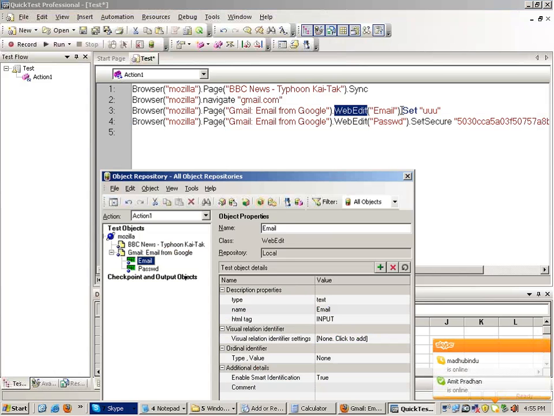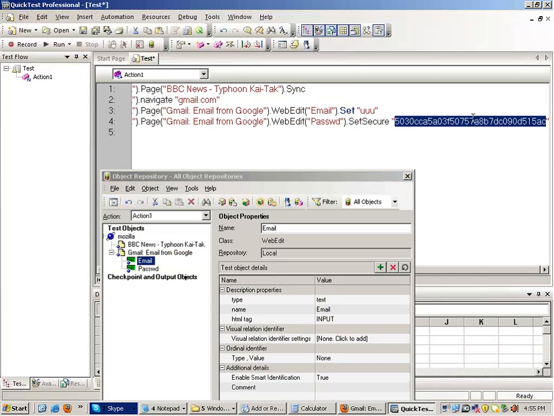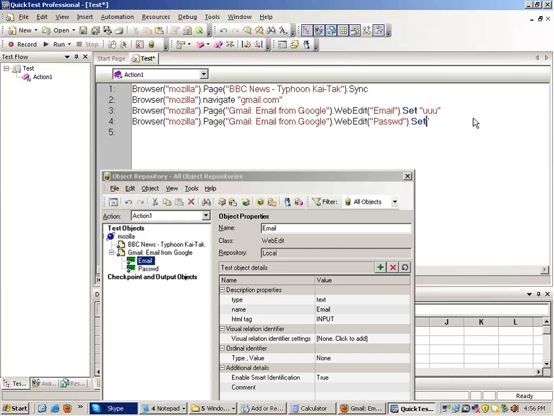It is used to set the value of that particular object. Now about the password, if you look at it carefully, the password has been encrypted automatically, and the encrypted value is present out here. If you don't want to encrypt your password, for example, you can delete it and use the normal Set command and put anything in it. It will not be encrypted.